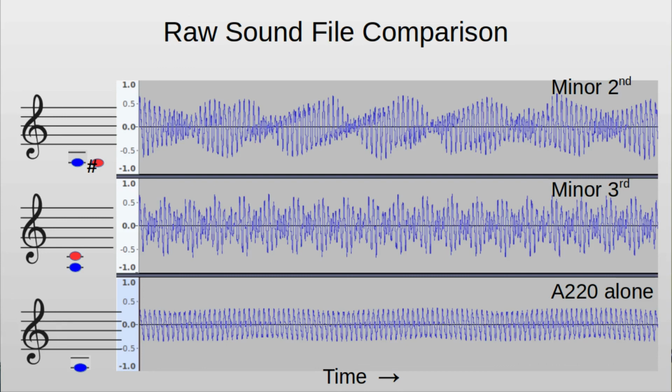The upper plot here shows the raw sound file for a minor second, and then a minor third is quite a bit more regular. And of course, if you look at a pure tone, it's completely regular. So I won't belabor the point. I think this gives you some idea of how we are perceiving these tones. If you want to pursue it yourself, it's pretty easy to do.